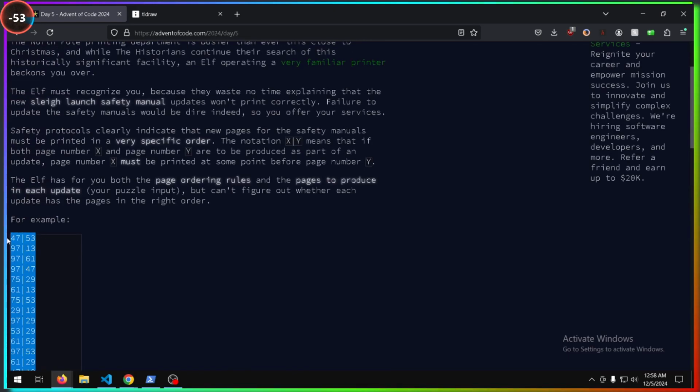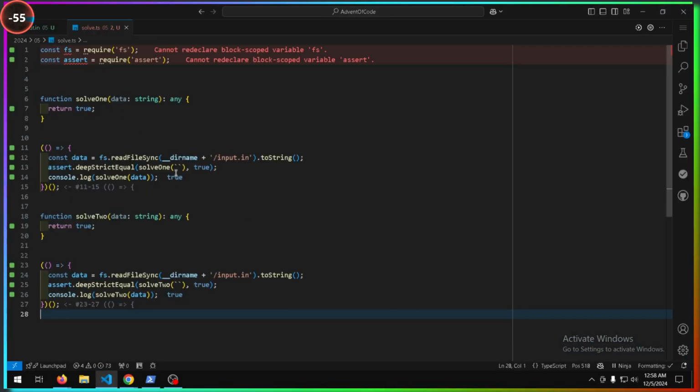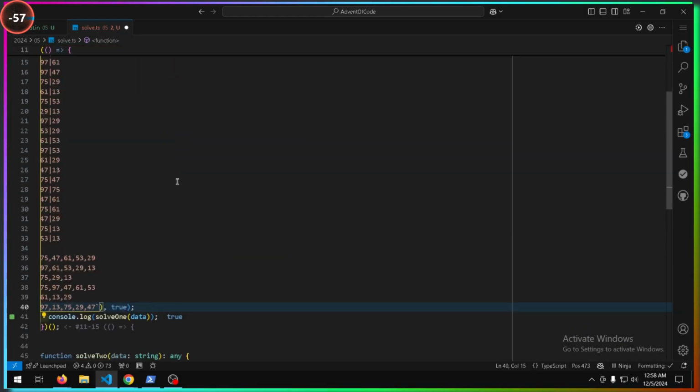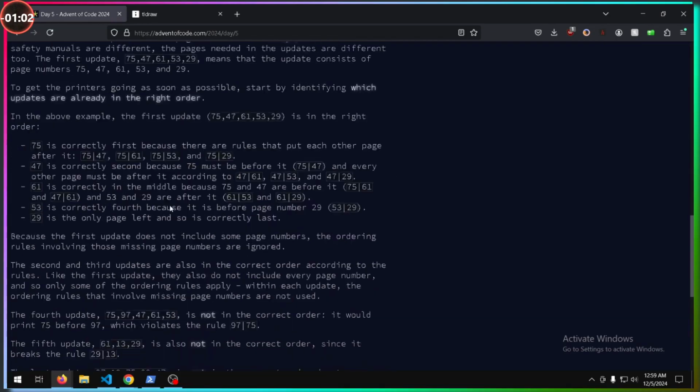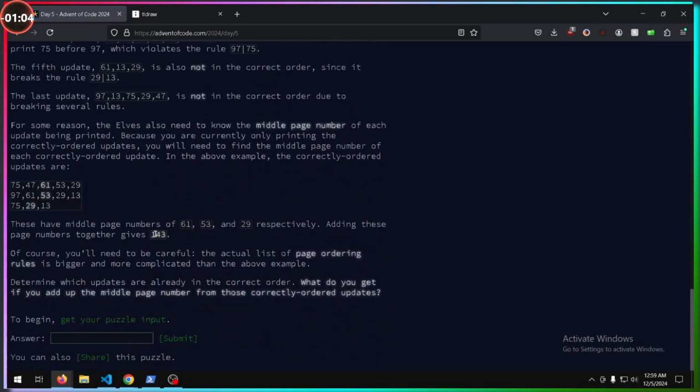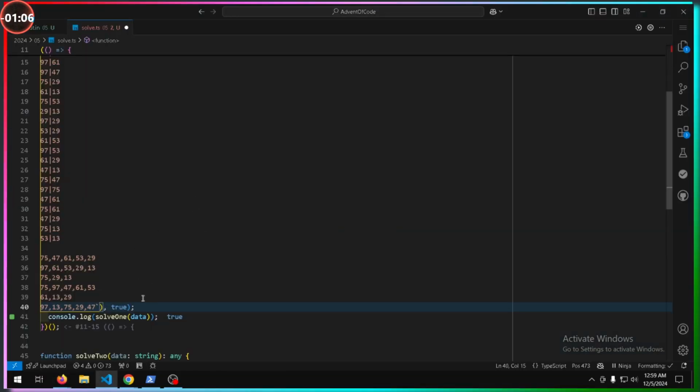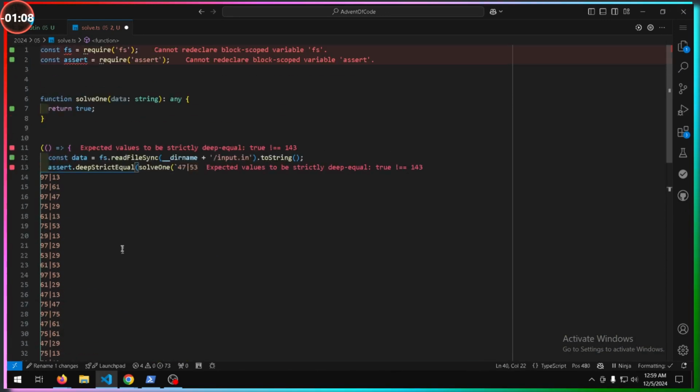Interesting. So we have a thing split up into another thing. Let's see what we got. Ordering rules. Okay, so 143 for this first example.